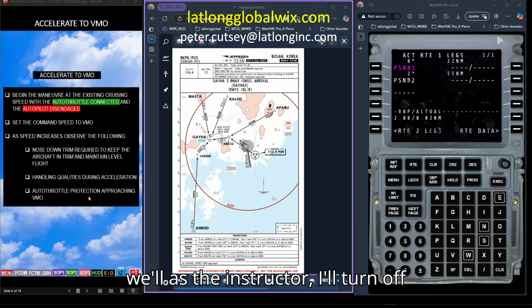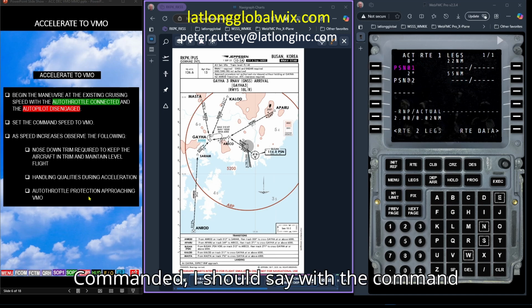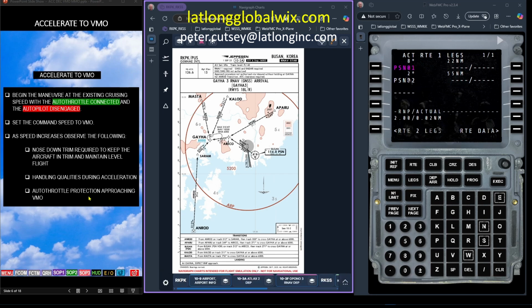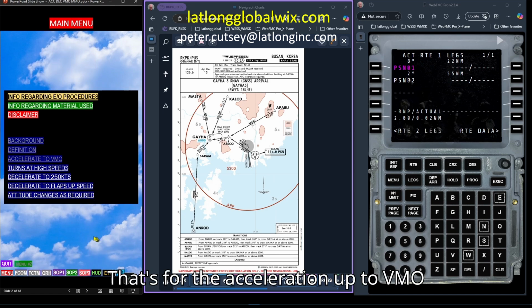Then as the instructor, I'll turn off the auto throttles, and with the thrust levers commanded, I should say, with the command speed being higher, we'll actually exceed the speed. So we'll make sure that we move the thrust past the thrust setting that we had with the auto throttles on, and with the protection removed, we'll actually exceed VMO and we'll hear the clacker. All right, these are the things that we're going to do and experience. That's for the acceleration up to VMO.